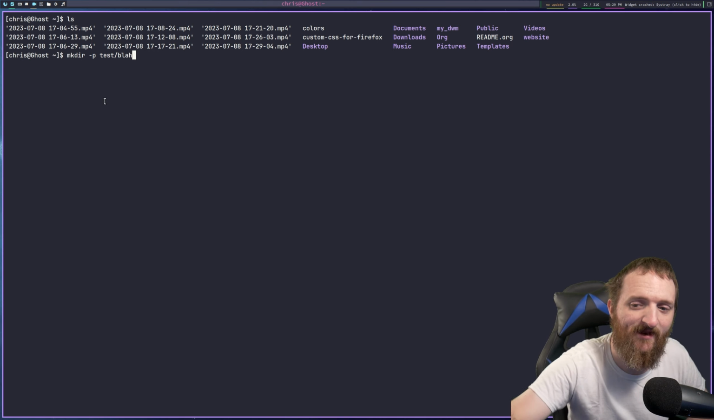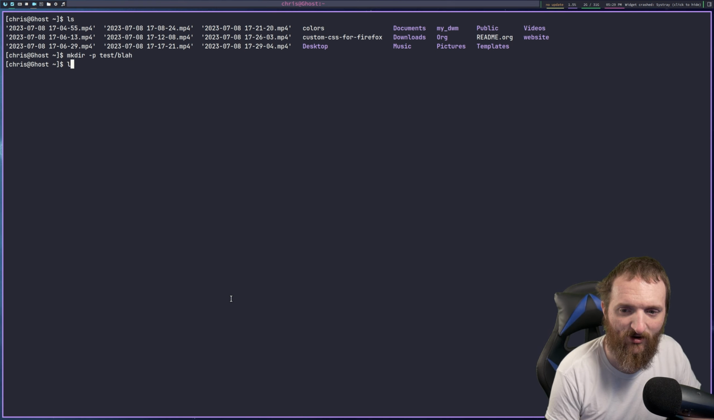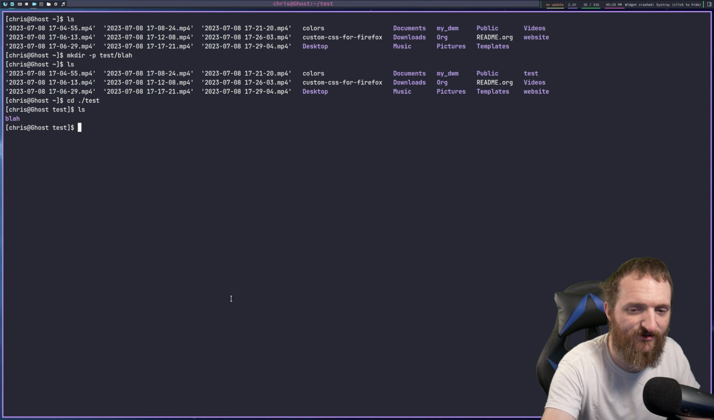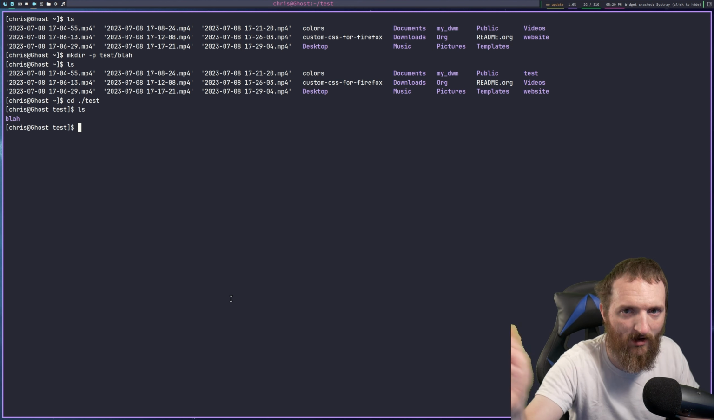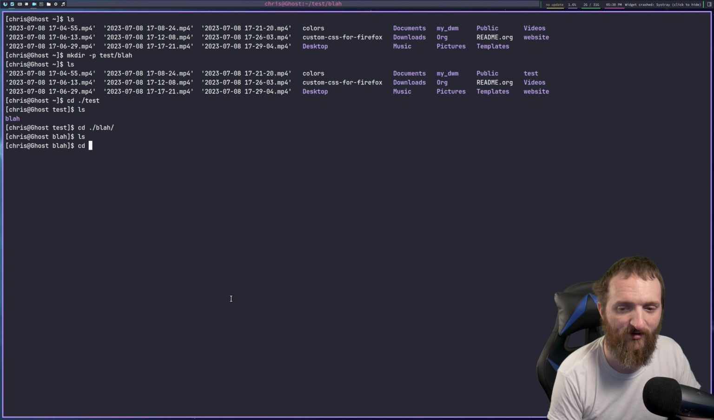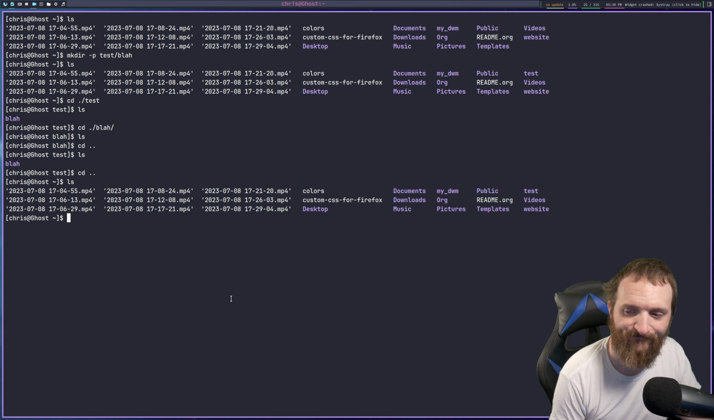But then inside of that test directory, it's going to create another directory called blah, right? So we hit enter, we do an ls, you can see we have that test, right? So we change directory inside that test, we do an ls, and now you can see that we have blah, right? And we can change directory inside blah if we wanted to. Go back, okay, go back.